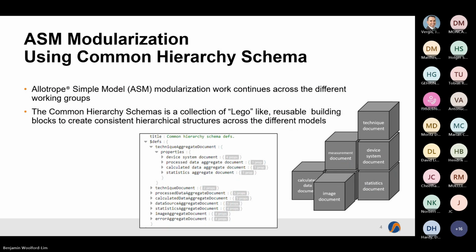So in terms of updates since the last Allotrope Connect, we've been working further on modularization of the Allotrope simple models. We've established a common hierarchy schema, things that no matter what technique you're talking about, everything should have, things like the sample document, things like the analyst who's doing the experiments. So we've been working on expanding that common core set and also implementing it to a wider range of the techniques that we currently capture.